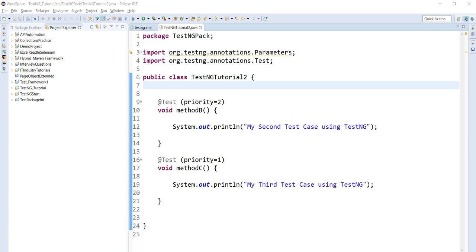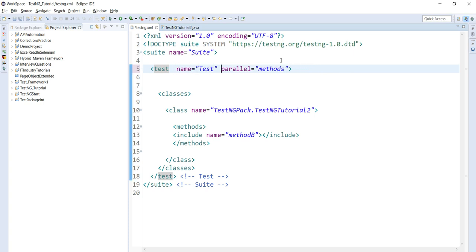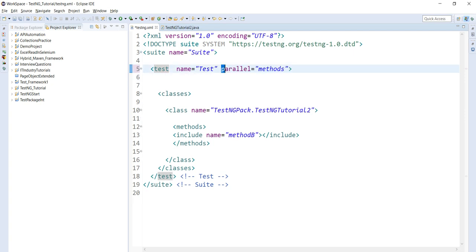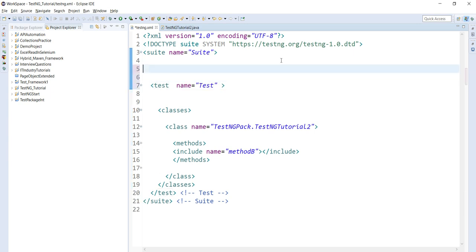So let me show you how we can provide the parameterization. In the TestNG XML, first of all, I do not need the parallel attribute here. I need to provide parameterization. So in the TestNG XML, we can declare parameters.